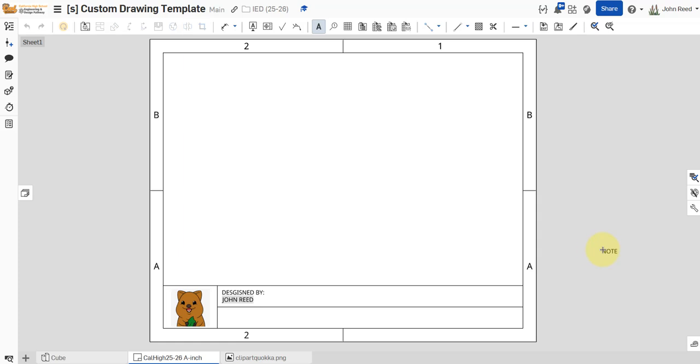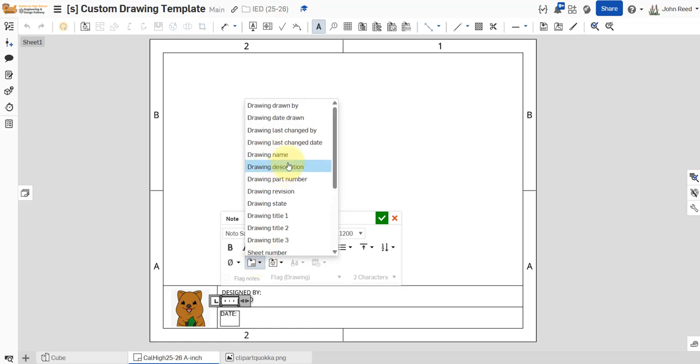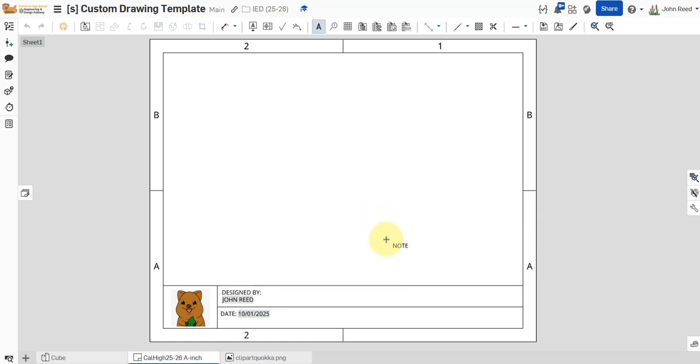Okay, so about the date. Let's come back up to the note, and we'll click right here below it, and we're going to write DATE colon space, and then the date will also be in there somewhere. Let's scroll down here. Let's see, drawing date, drawn. So we'll click there. That looks like it's big enough. And we'll hit the green check mark. Okay, so we have who designed it and the date it was drawn.